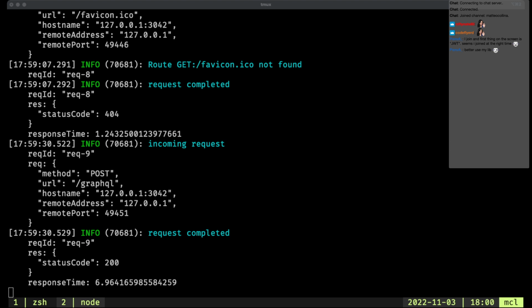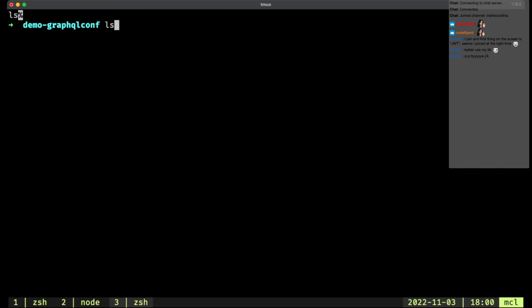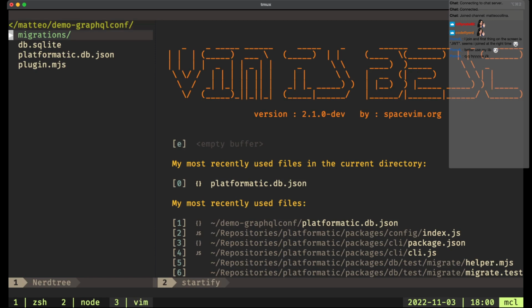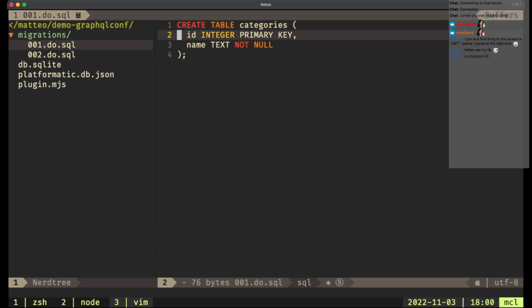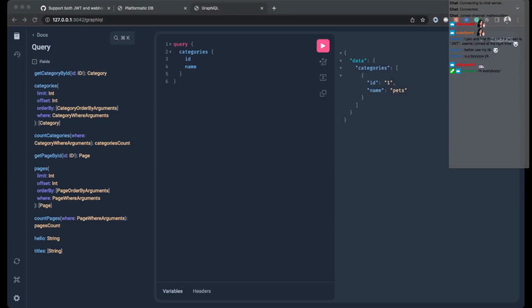Anyway, this is Platformatic, so you can get a GraphQL API. Where is this being generated from? Okay, it generates stuff from the migrations. So in this project we have two migrations, categories and pages. Those are two tables, and this means that I can probably do a little bit of a better setup. So I can just do this, and I'll probably be better off.